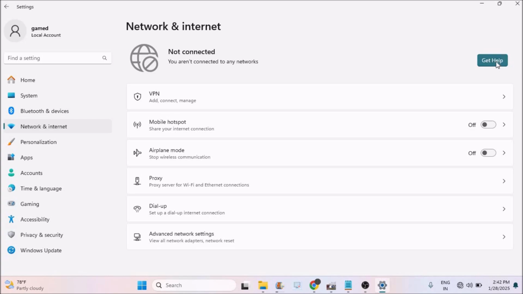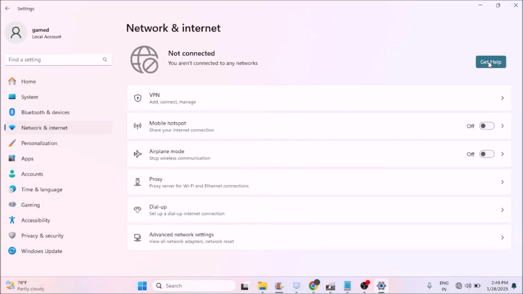So you need to click on get help, and we'll follow the official documentation of Microsoft, which is of Windows 11, and probably this works on Windows 10 also. So you need to click on this get help option. Actually, when you click on get help, there are two solutions. One solution is through reinstalling the network drivers. I'll show you that one also.